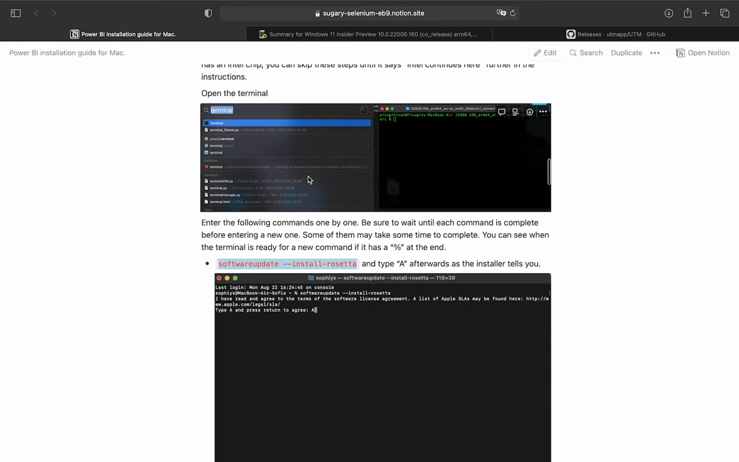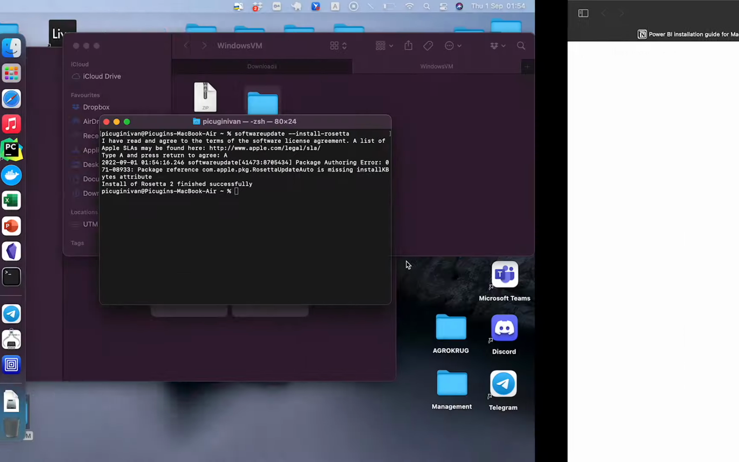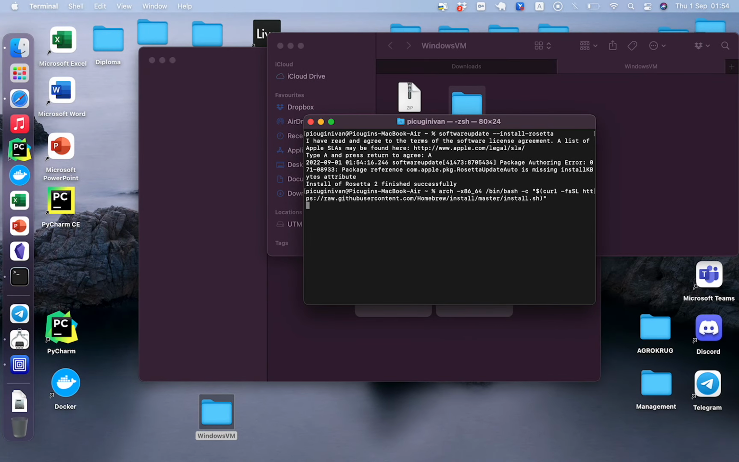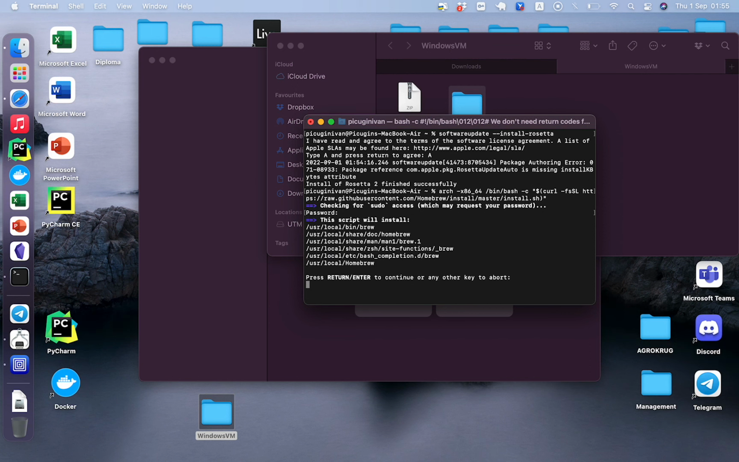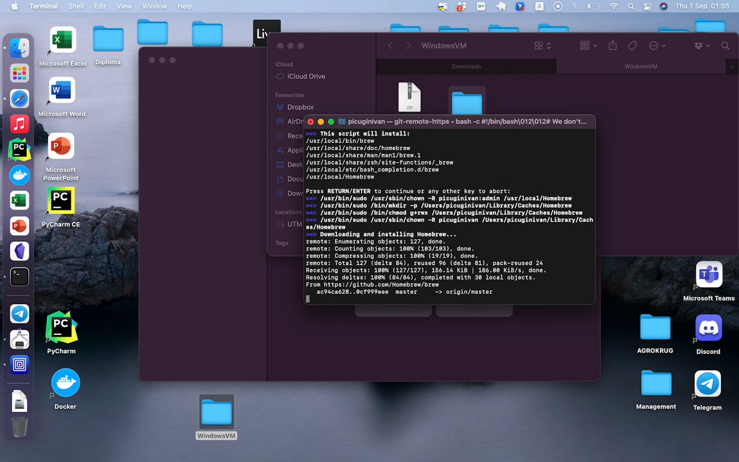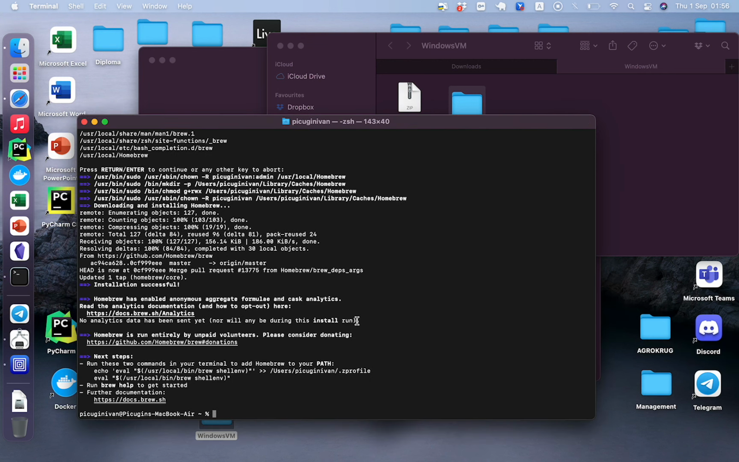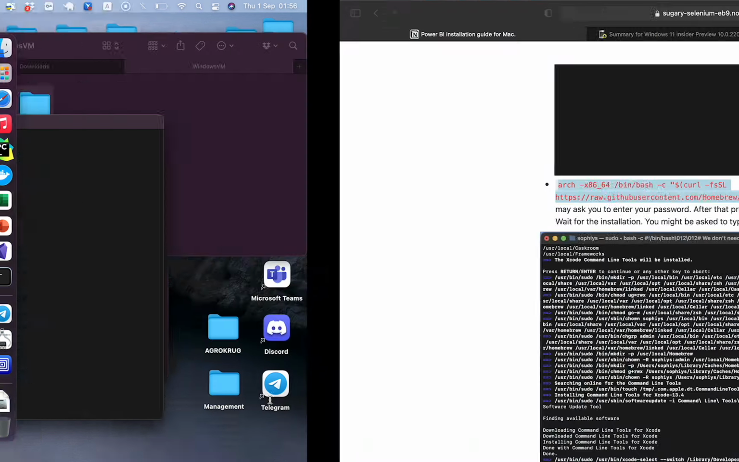Now the second one. It may ask you for your password. Enter it. And press return or enter. Wait until the installation is complete. Once you see the line with the percent sign, it means that you can continue with another command.